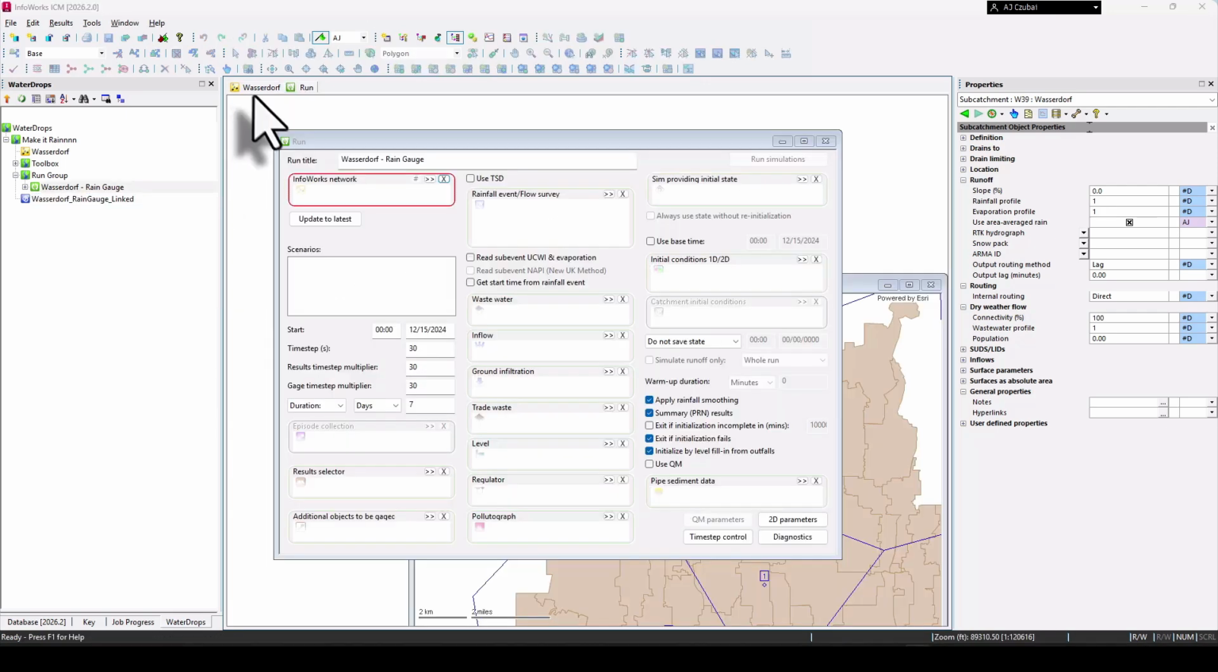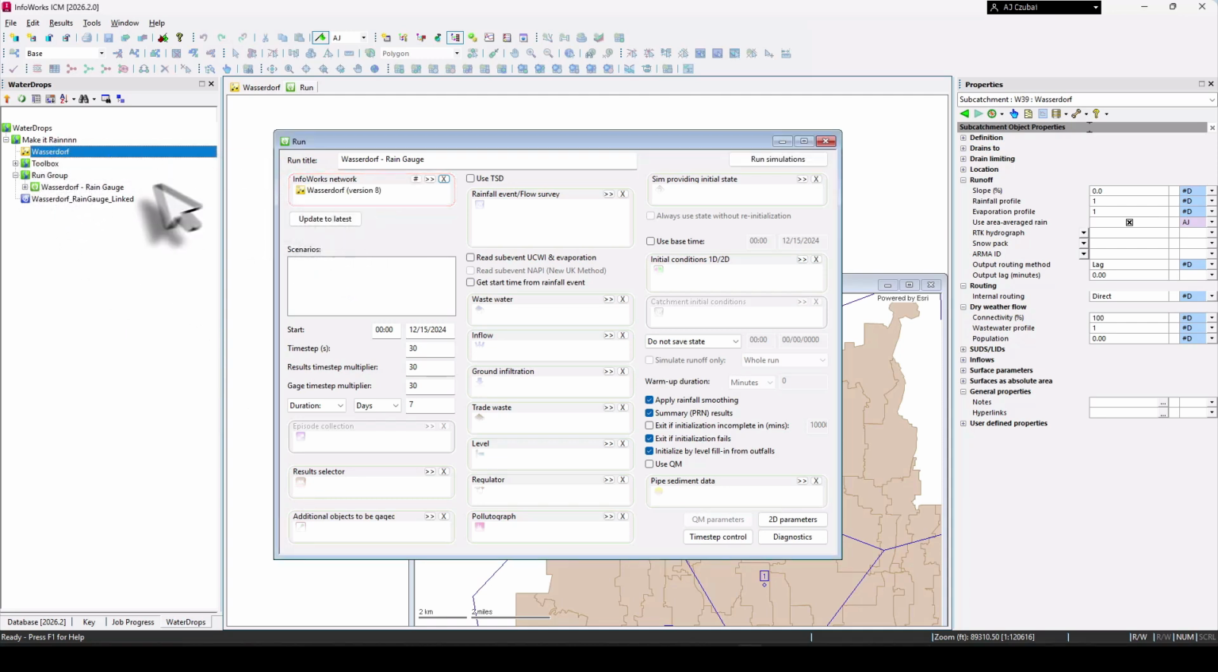Okay, so I have a new run dialog open. I'll go ahead and bring in my network. I can bring in my imported storm. And in this particular case, I already have dates in mind and a duration. If I wanted to change that, I'd do that right here.